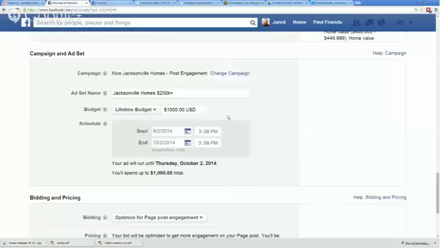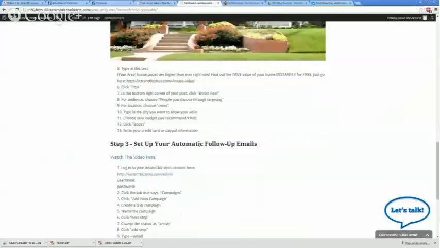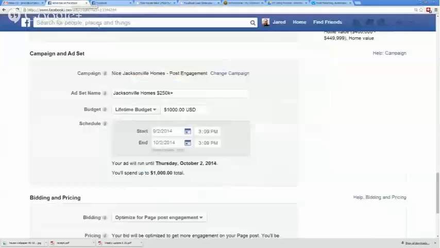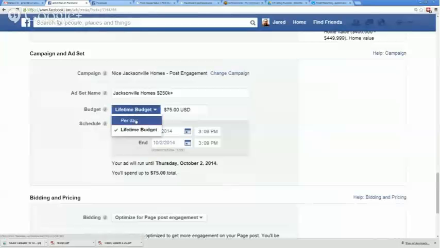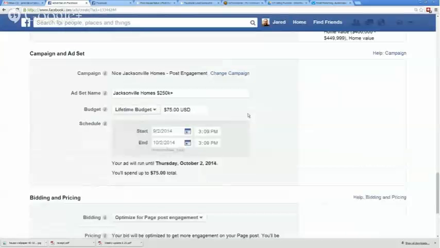What I recommend doing, and I'm not saying this is the gospel, for your first ad, first time doing this, and once again, this is only the advanced way. If you follow the standard instructions, it's a lot simpler. So if you're a little overwhelmed, you can always do that, and that works too. I'm just showing you an advanced way to do it. What I would recommend is starting out spending at least $75. So instead of per day, you want to do lifetime budget, and start it at $75.